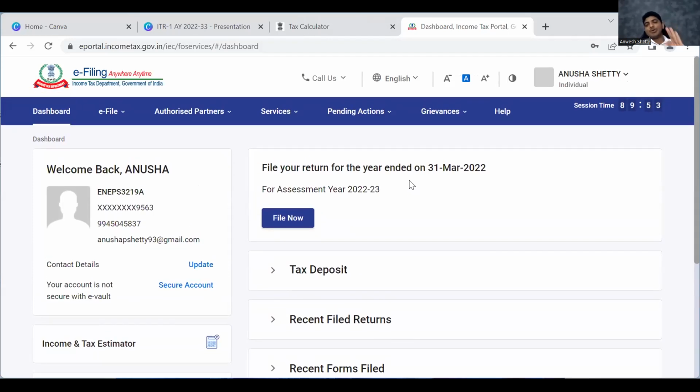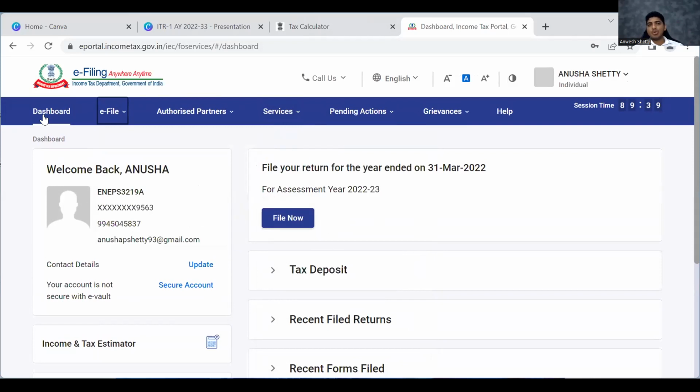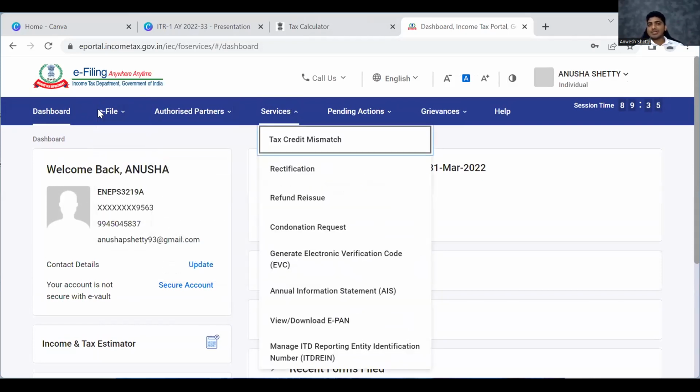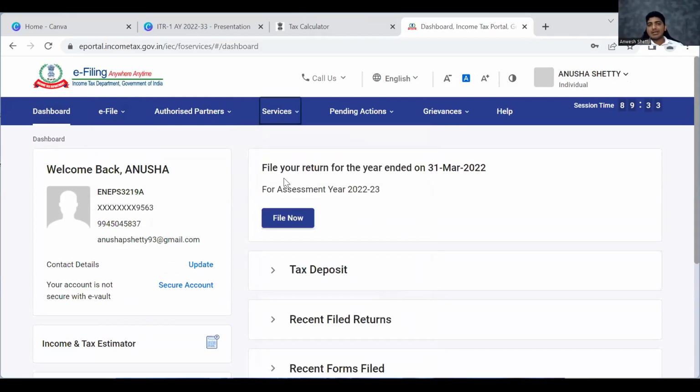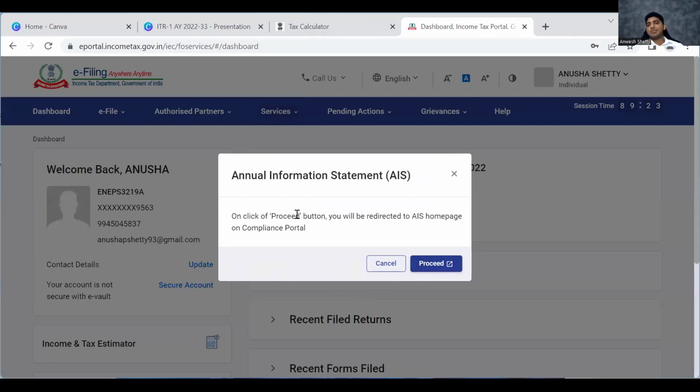Now, before you click on this file now button, there are certain things that you must always check. The first thing you're supposed to do is click on the services tab here. There is one tab called dashboard, one is e-file, then authorized partners, and one is services. Always click on the services tab first and then scroll down. Whenever you click on services, scroll down to annual information statement. Here they will say we'll be redirecting you to some other page. You click on proceed.